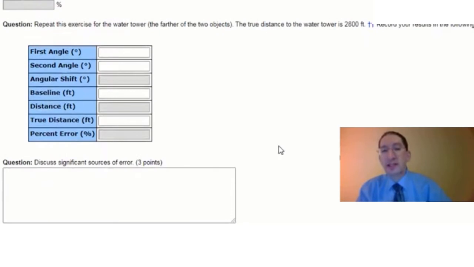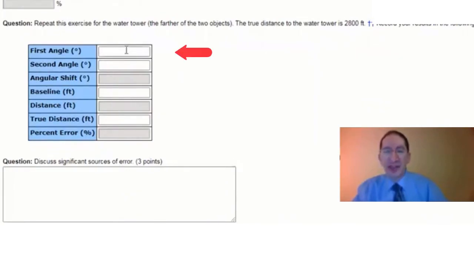Then you're going to repeat this process for the object that's farther away. You'll measure your first angle and put that here, and your second angle and put that here. And then you can calculate the angular shift between them, which you'll put here. You'll measure the baseline, the distance between your two observing points, and put that here. And then using the angular shift and the baseline, you'll calculate the distance to your object using the parallax equation and put that here.